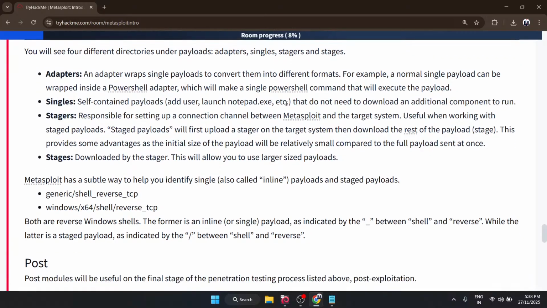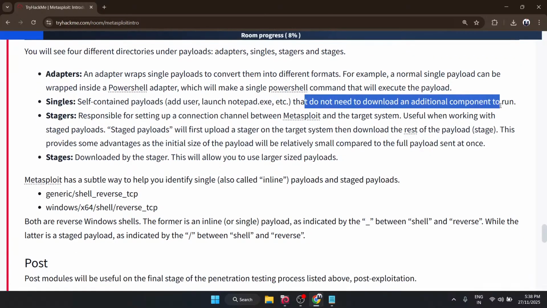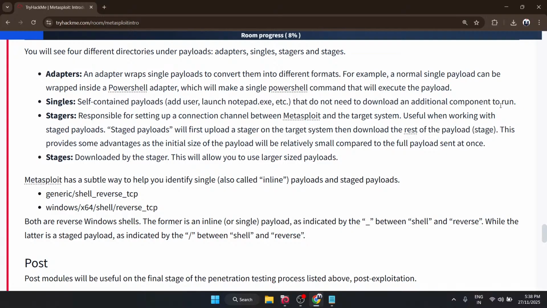Next is singles, self-contained payloads. Add user, launch notepad, that do not need to download any additional component to run. They do not need anything, they are just self-sufficient.